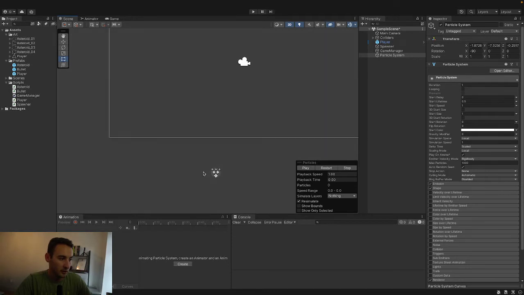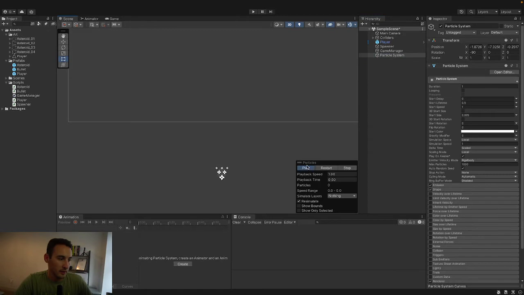Let's see what that looks like. Cool. So that does look slow, but that's because the particles, these small things, are really big. So let's change the start size to 0.05 and see what that looks like. So that looks a little bit better. I might make that a lot smaller by putting another 0 in there. And then if we play that, okay, that's a little bit too small. So we'll get rid of that 0. Just make it 0.05 like that.